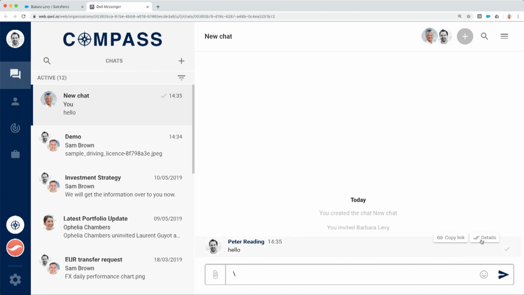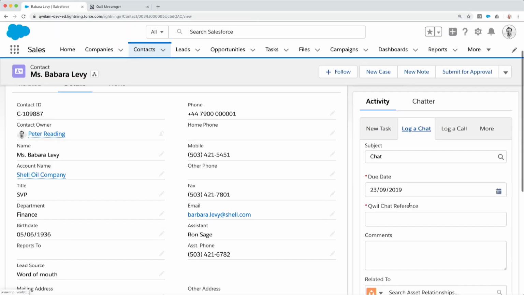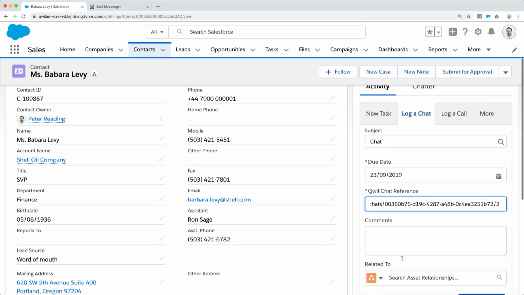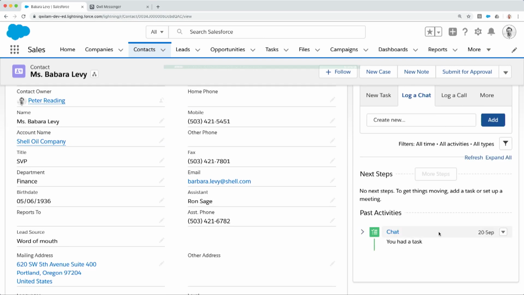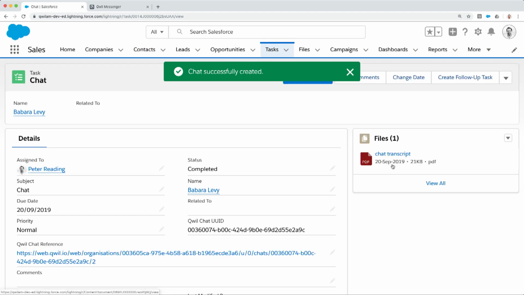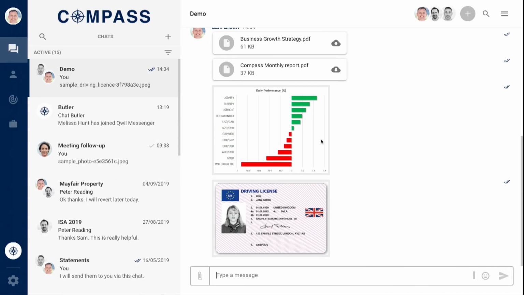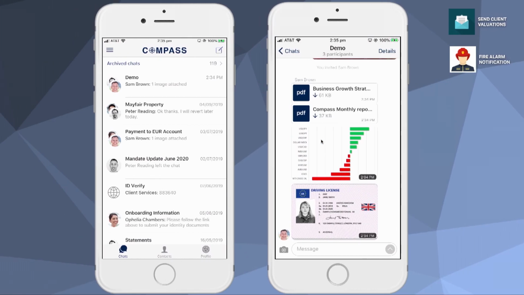And of course, once I've had the conversation, I'm able to log that chat into Salesforce, and very easily with the click of a button, not only do I get the content of the chat, but also the transcript is moved across for me so my colleagues can also see the information. Obviously, through our APIs, the automation capabilities are endless, and we want to show you two of those.